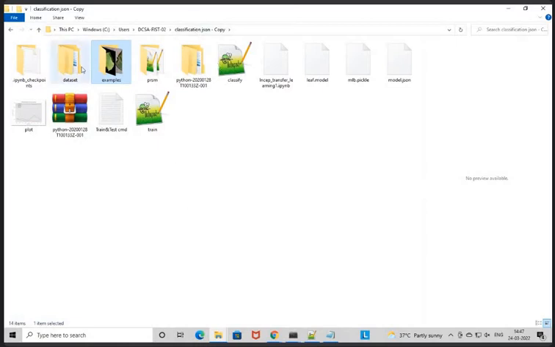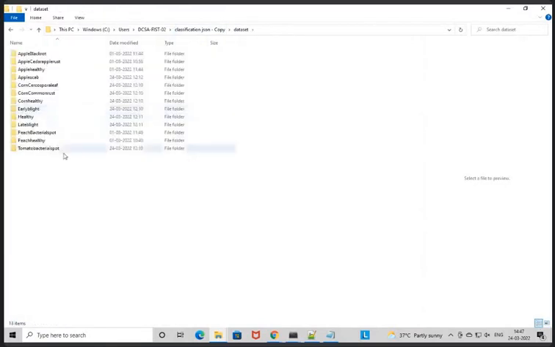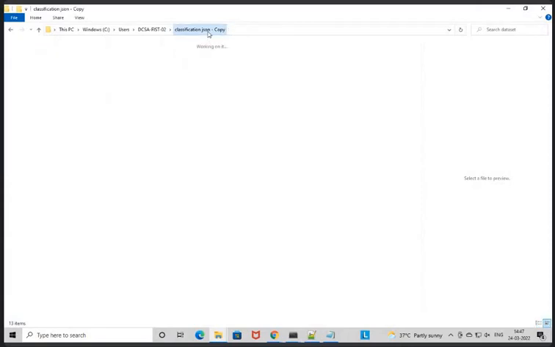Here I will take a data set, and the example is the testing data. I will take 13 types of plant diseases, such as apple, corn, early blight, tomato, and peach. So there are 13 types in the data set.